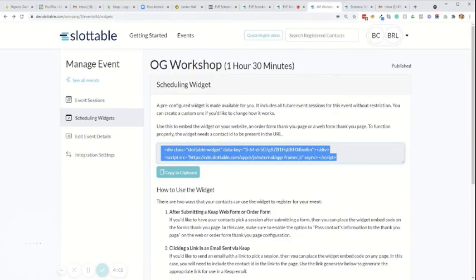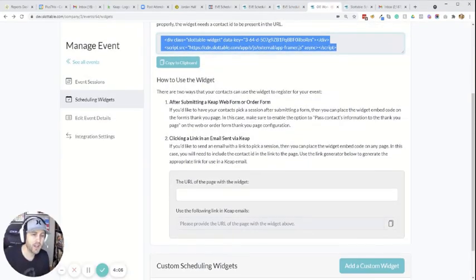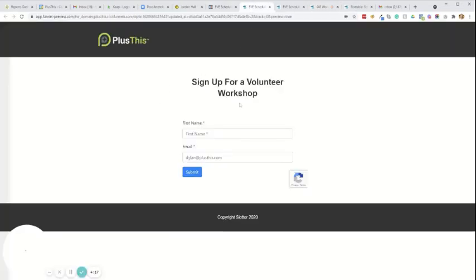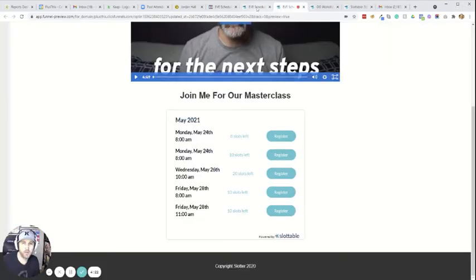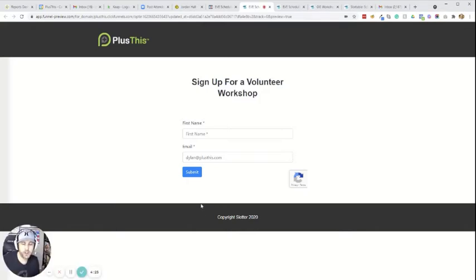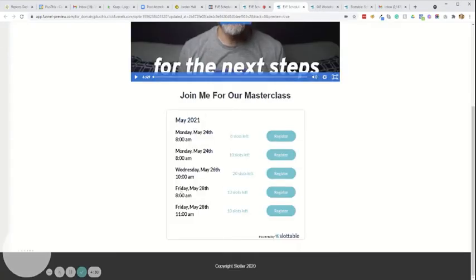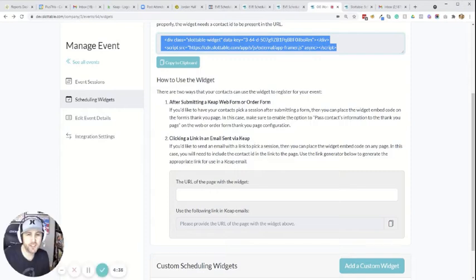So the rest of the instructions tell you how to use it. There's 2 things that you can do. In order for us to know who is picking that slot, we need to pass their contact ID to that page. Traditionally, that can look like a form that someone fills out before they pick their slot, or maybe it's an order form. They pay for your training or your challenge or whatever you're running, and then they go and pick their slot from there. Otherwise, you can also just send a link to it through an email in Keap.